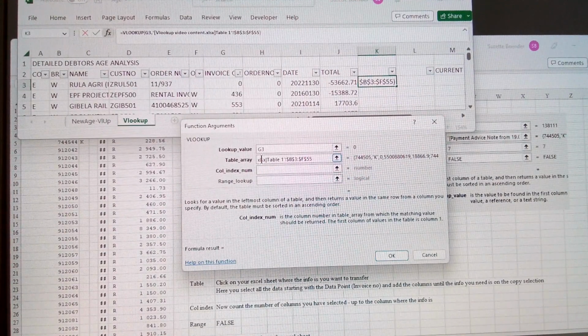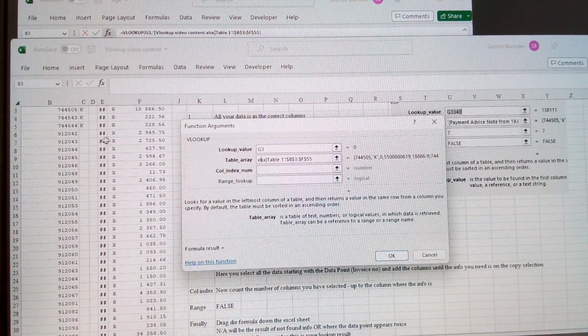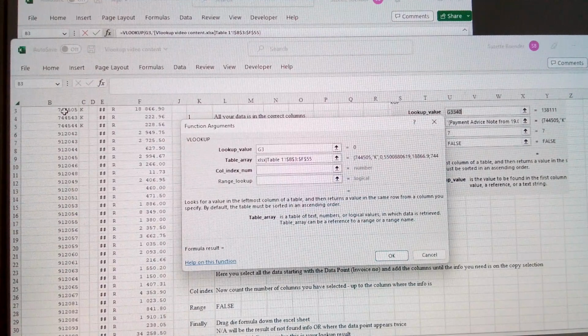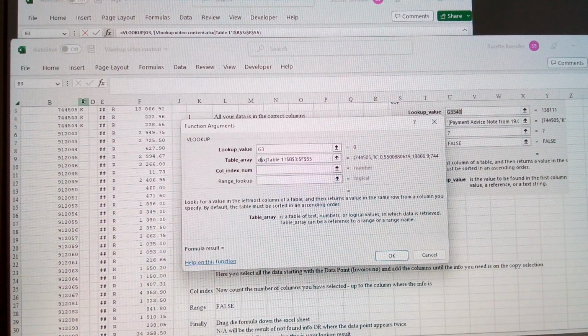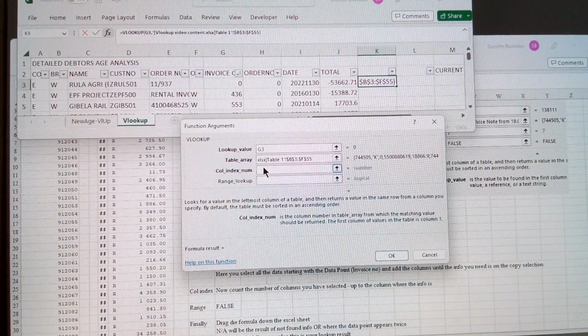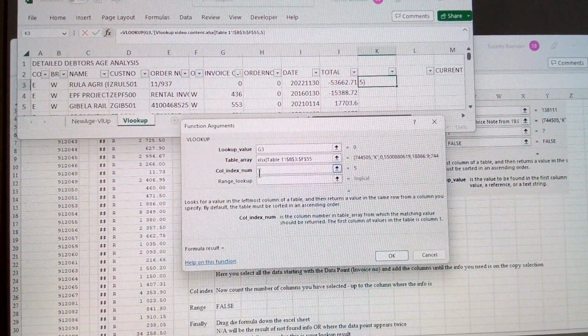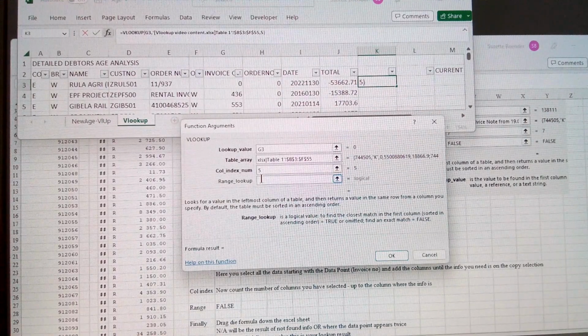So when I selected this section here, we highlighted B3. Your index means, and I always look at my hand because every finger is an index, B is index 1, C is 2, D is 3, E is 4, and F is index 5. So I want column 5's information to go into my age analysis.